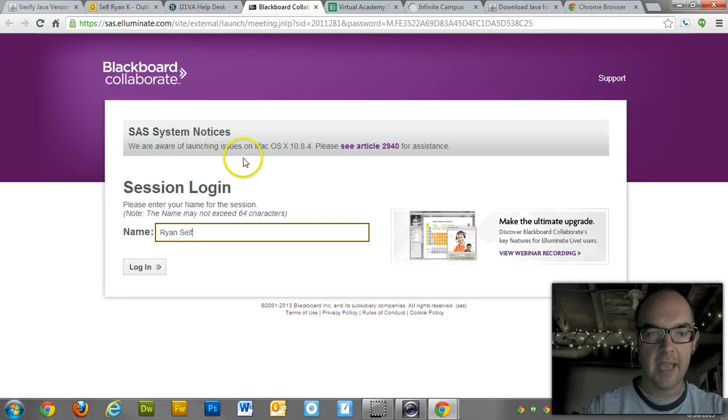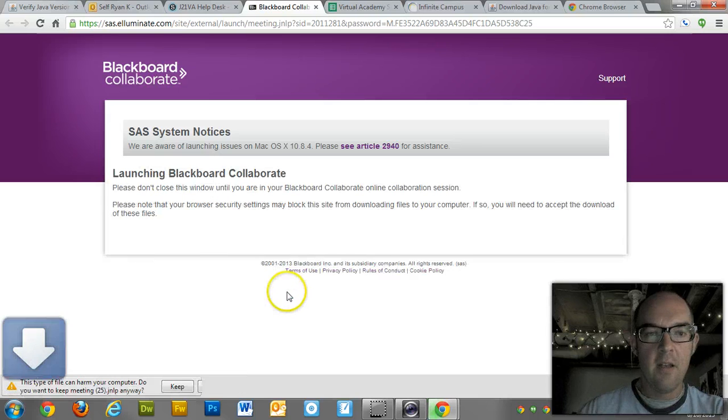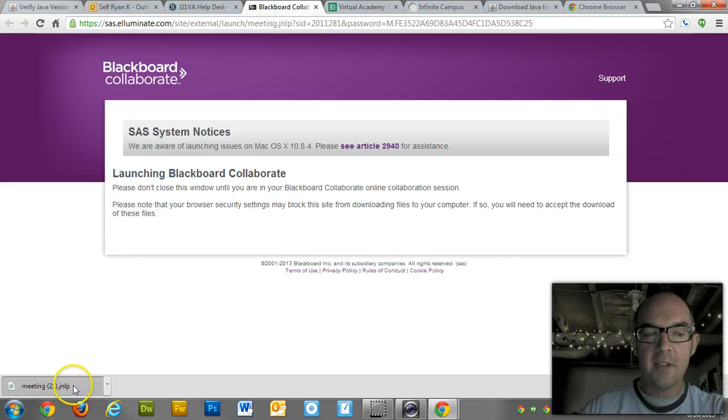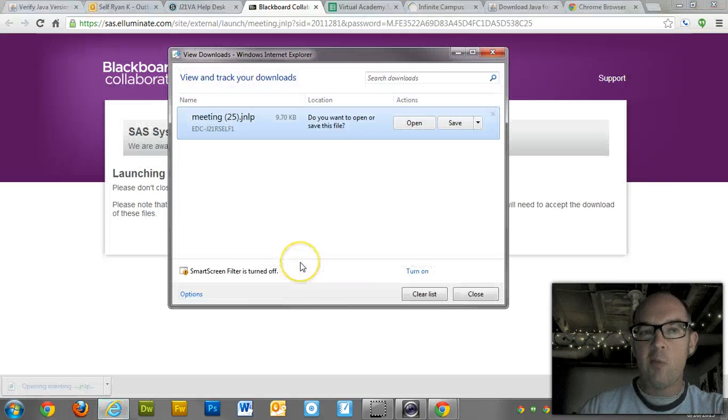I'm going to put in my name, and for whatever reason, after you put in your name, the way that Blackboard Collaborate works is it actually downloads a small file, and you can see it down here. It says meeting 25 JNLP. It downloads a file that says JNLP, and that kind of is the trigger to open Blackboard. So you want to keep those. So I'll hit keep, and then if I try to open this thing, it may not work, right?